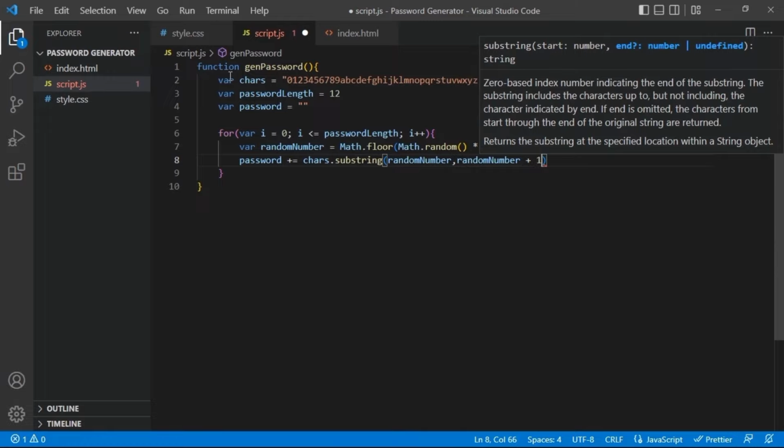Now, since we understand what the plus equals means there, I'm going to explain what substring is doing on that line. Now we wrote chars.substring. That means we're referring to the chars we created earlier, that chars that is holding all those characters. The substring is a method in JavaScript that extracts characters between two positions, a starting point and an ending point. So you can see why there are two different things I put into the bracket: random number, comma, random number plus 1. Those are two different parameters. Random number is the starting point and random number plus 1 is the ending point.